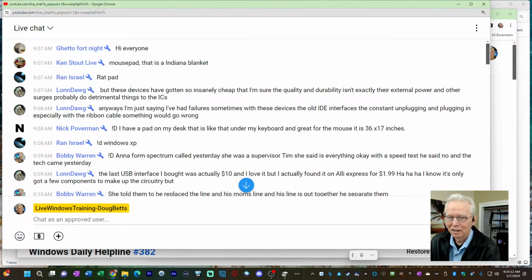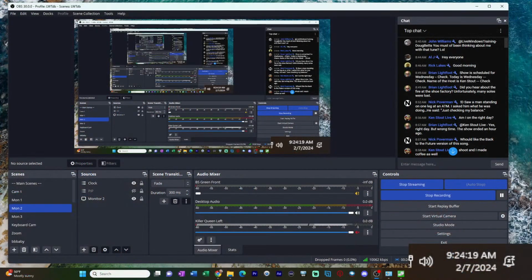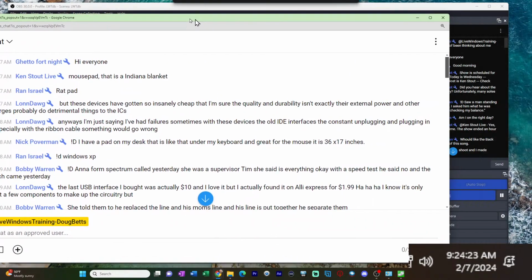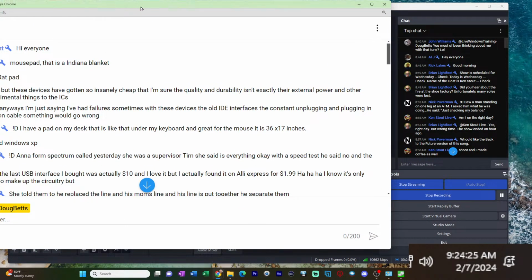All right. So if I look at, let's see, if I bring up OBS, you're going to get that mirroring thing, but if I drag another window on top of it, the mirroring stops.